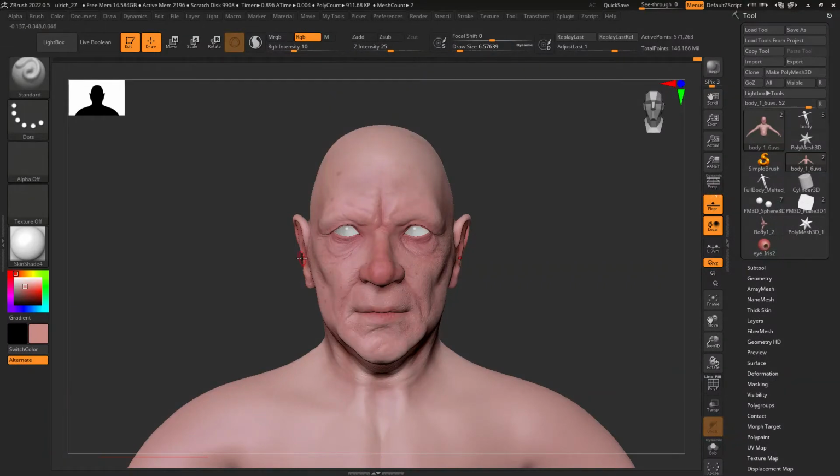I've got this model. It's not finished, but you know, it's getting there. And I'm going to export out these maps. All right, so let's do this.